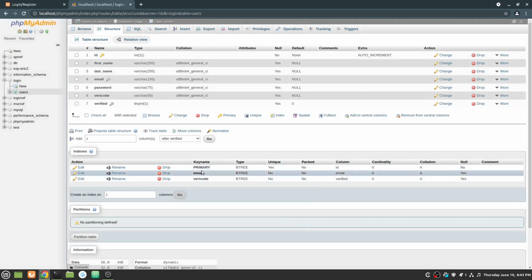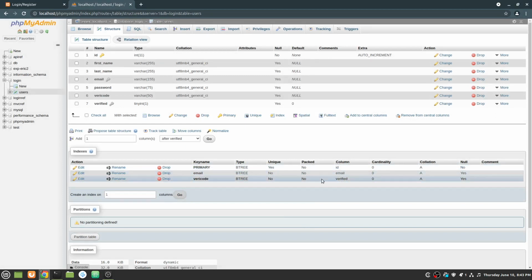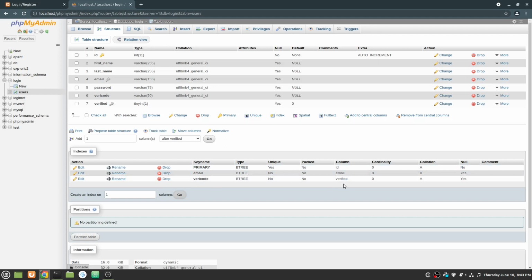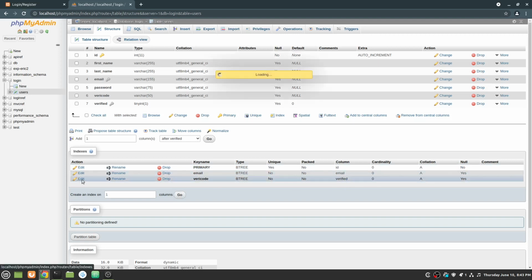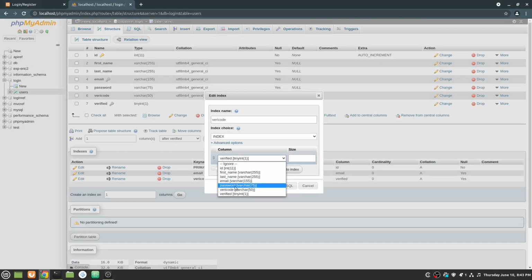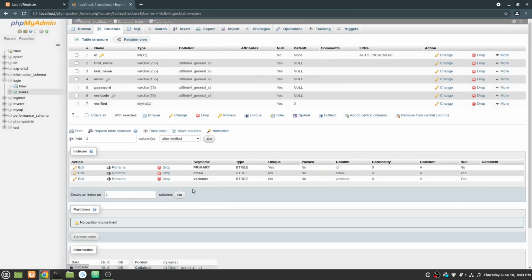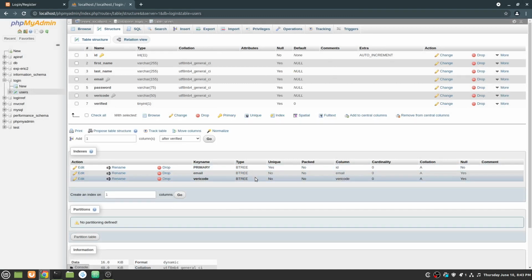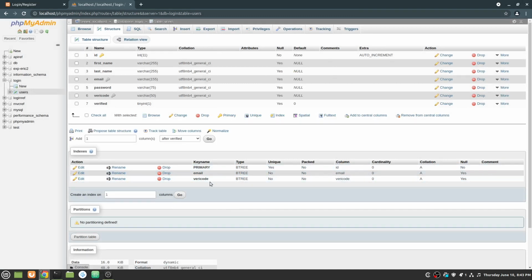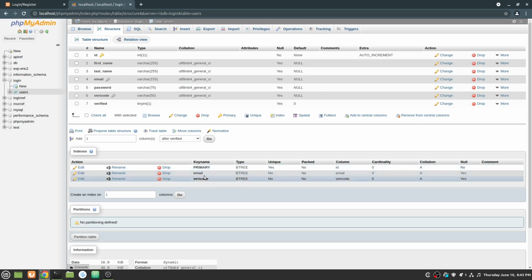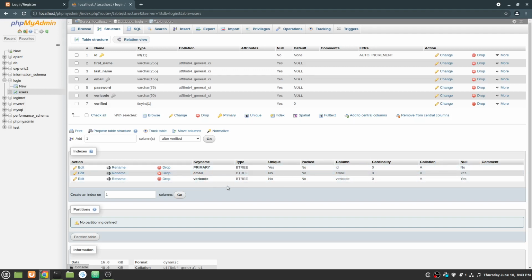So let's just do the ID for the primary key, and then the email and verified. I chose that wrong. Let's edit that. The varicode should be varicode. Sorry, I chose the wrong column there. So that should be varicode and hit go. Now we have these indexes, and we'll be able to search by the varicode when they click on the verify email link, and we'll be able to find people when they go to log in by their email. All right, and we of course have one on the ID.